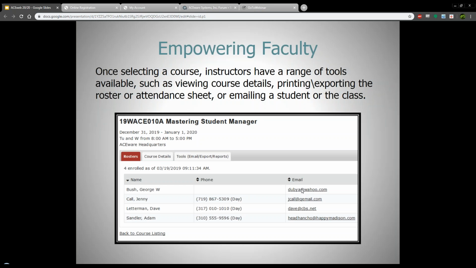The other things that they've got available on this is the course details page. This is going to show some information about the course. It's going to have the description, the dates and times, basically the stuff that you would see if you went to the course description page. Instructors get to see a little bit more. They can see enrollment counts, some things like that. And then our last tab is the Tools tab. This is where they can actually email the entire class. They can print out or export like the attendance sheet or a roster, or they can, let's see if I've got an example here.